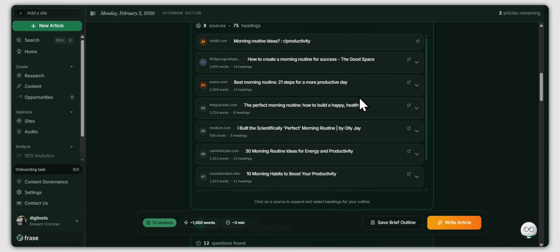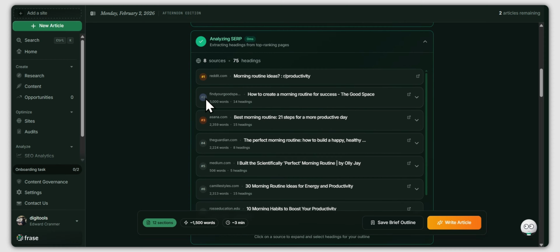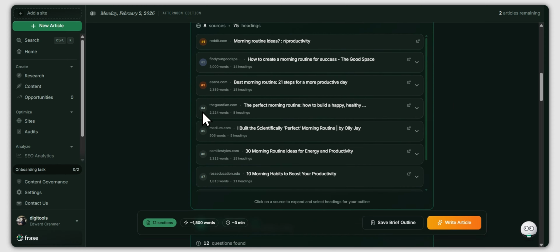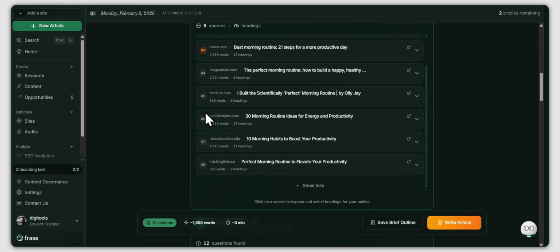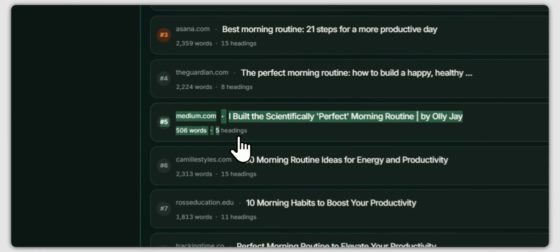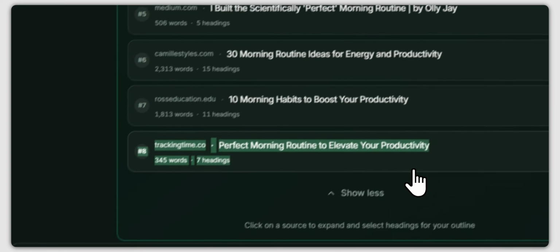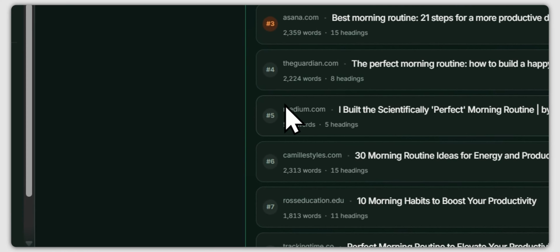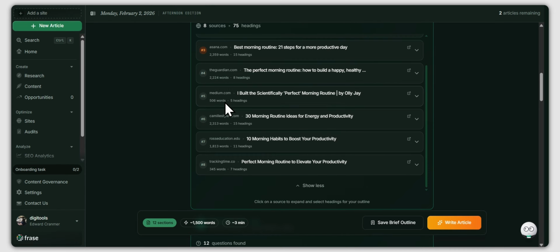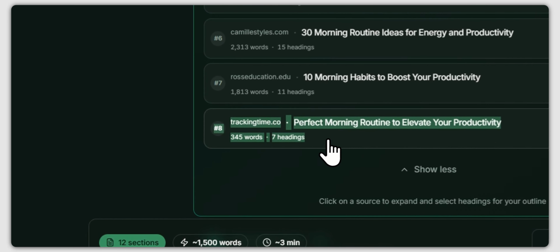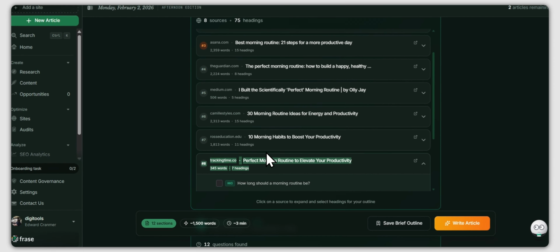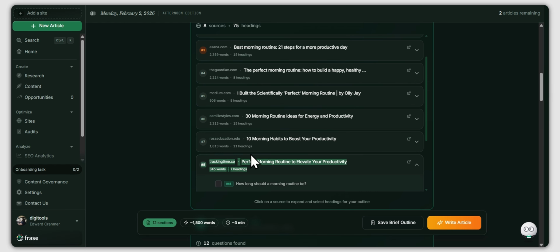In terms of content length, I can see most of them are long form, ranging from 2,000 to 3,000 words. As you can see, there's some short form content here as well. But I'll probably ignore that because this one's from Medium. Content tends to be repurposed and put onto Medium, so they tend to be shorter. And also Tracking Time is an e-commerce site, so they also tend to have short form content on their blogs. As they're not investing too much into SEO, they tend to avoid long form content.